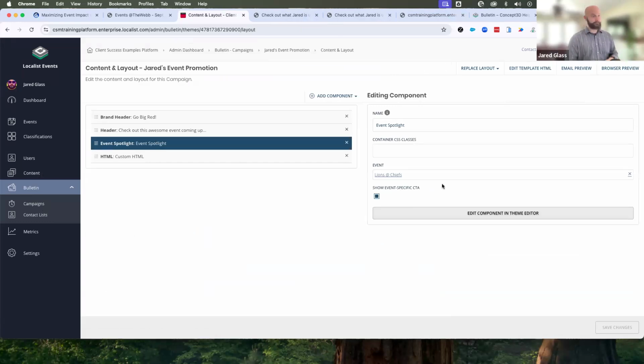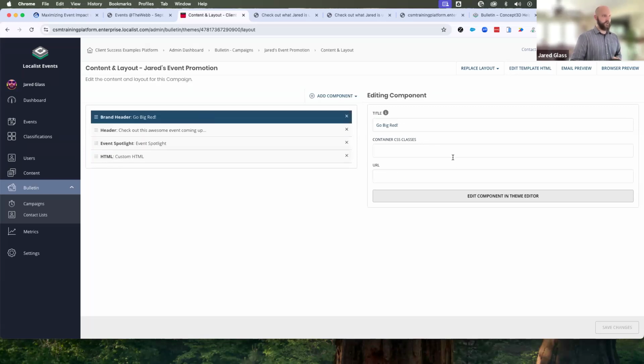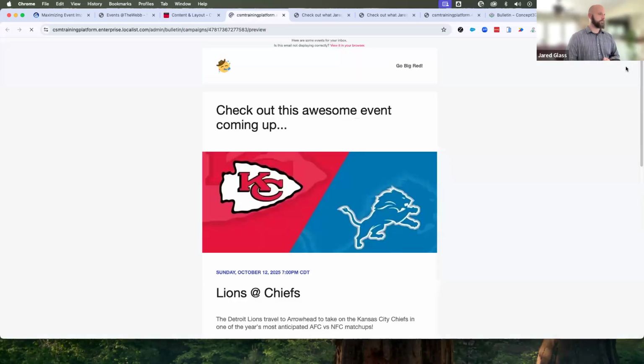There's very little you need to do. All you have to do is search for the event you'd like to promote by name. It's in the Localist system already. It'll pull it in and display it. And then I've done a few different components here, including this HTML embed, which I'm really excited to show you. And then obviously our brand header and all of that good stuff. So let's just preview it. All right, this is for the Kansas City Chiefs upcoming game with the Lions on 10/12. It's going to be a good one.